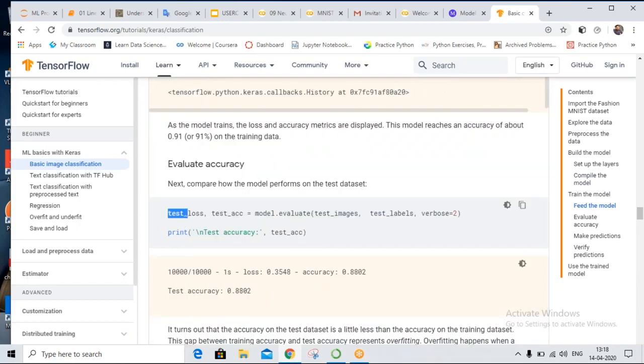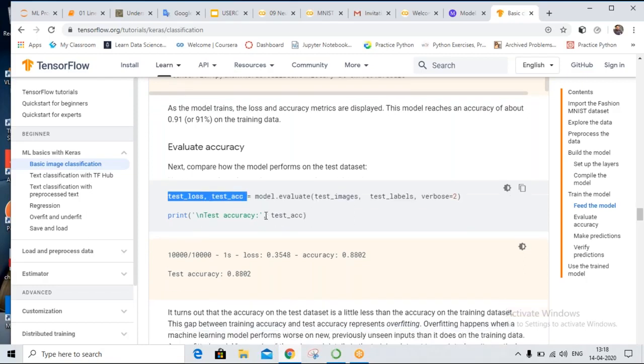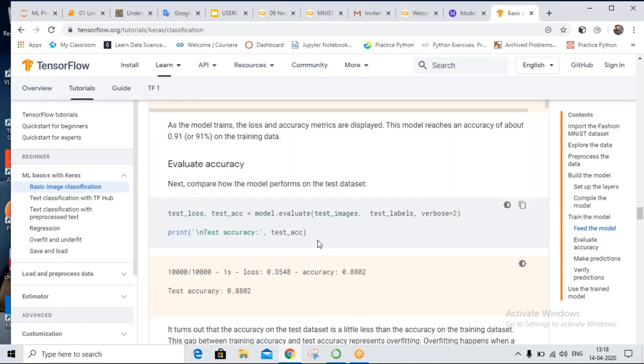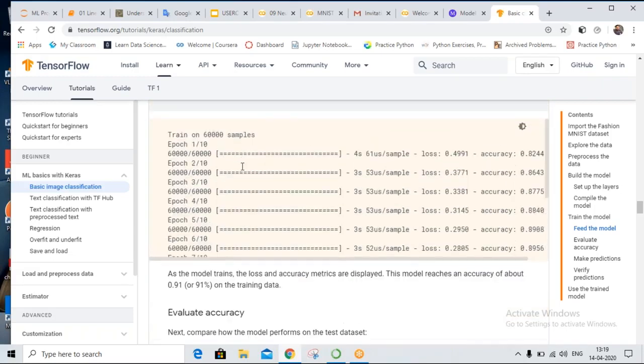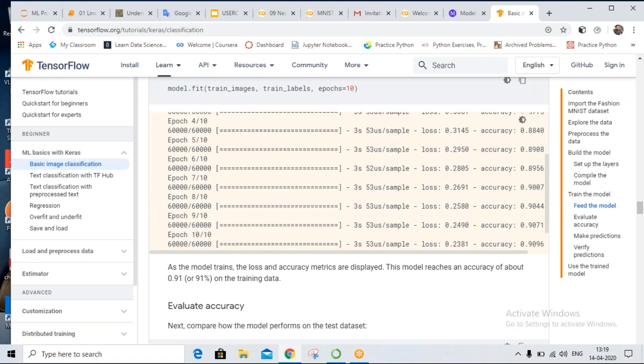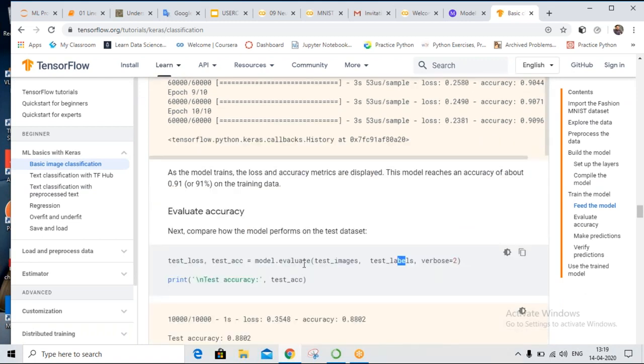Now, these are new terms for you. These are basically the evaluation techniques. Now I am feeding my test images and test labels. I have created a model, I have done the modeling, and I want to check how well my model does. How can I do it? I need to pass in the test images that I haven't shown my model.